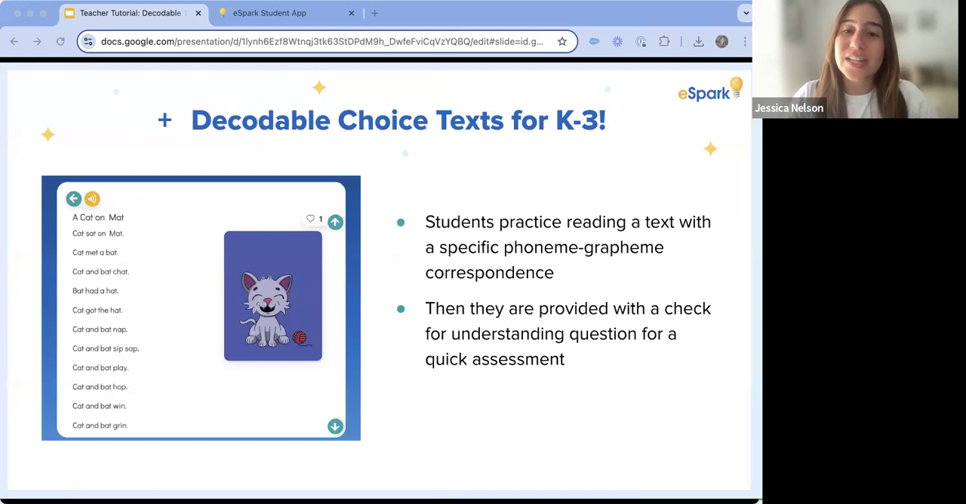Decodable choice texts are a type of choice text that students create that are focused on phonics instruction. They're currently available for kindergarten to third grade standards. Each decodable choice text includes a check for understanding question for a quick assessment. Let's take a look at an example.